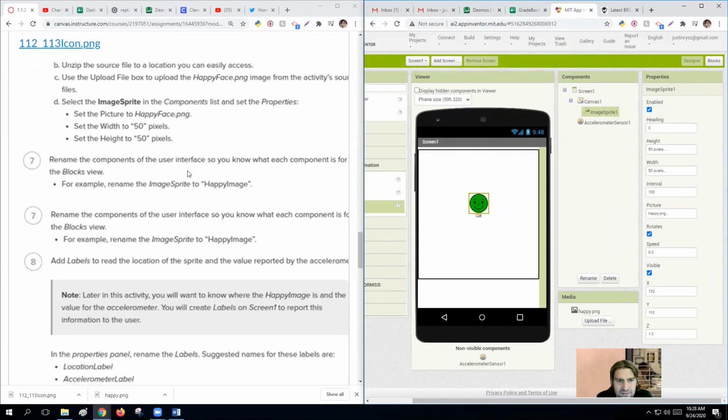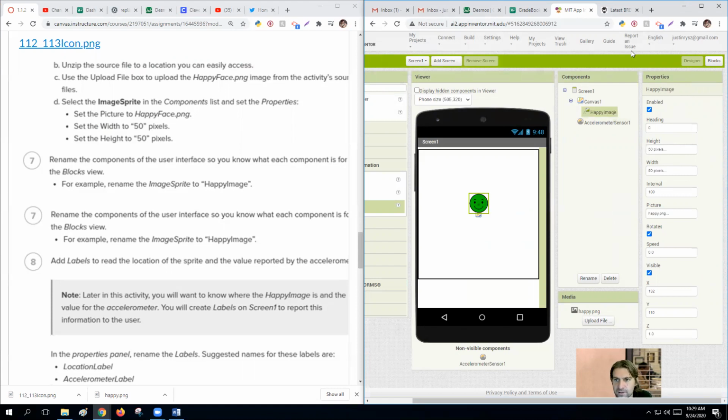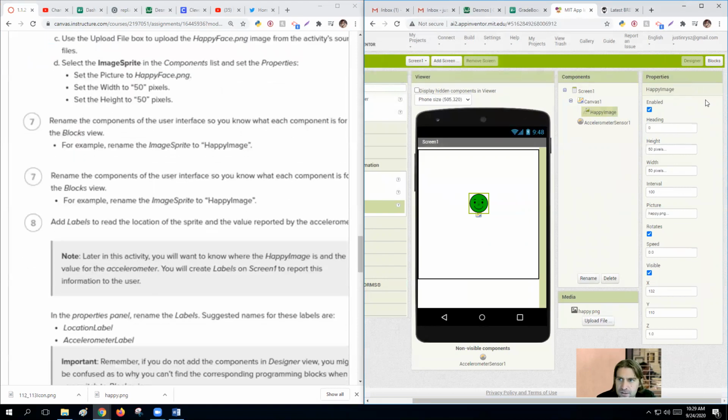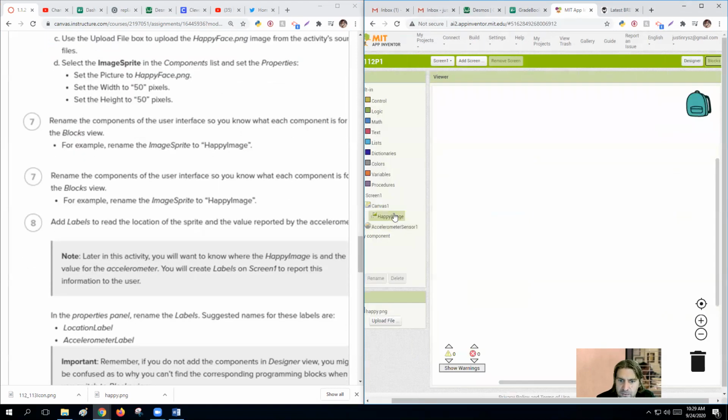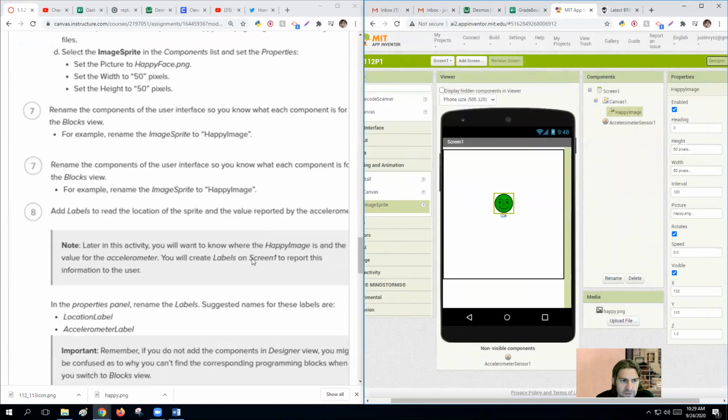We'll rename this image sprite to happy image. So instead of calling this image sprite 1, we're going to call this happy image, and we're going to use no spaces here, and we're using what's called camel case, where every word starts with a capital letter. They're all put together. So this way, when we look at our blocks, we know our coding is for happy image because we're not visually seeing it. So that's why we use the name.